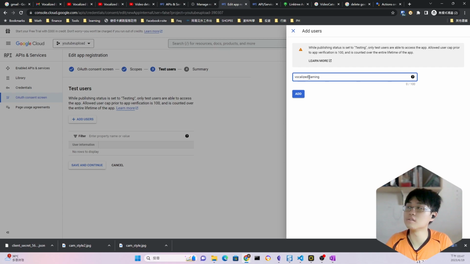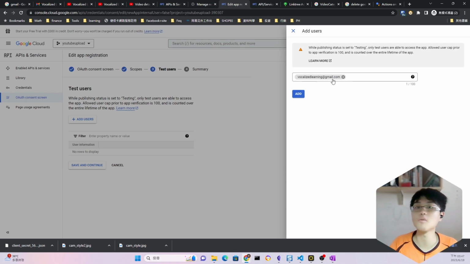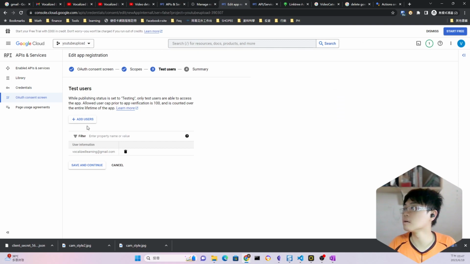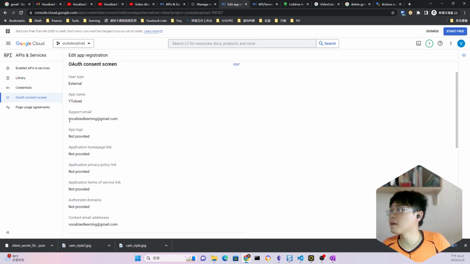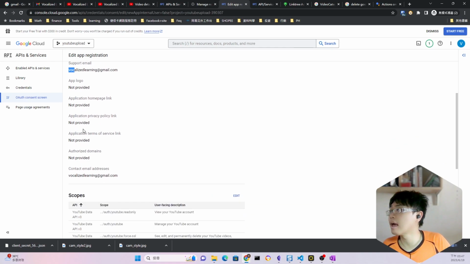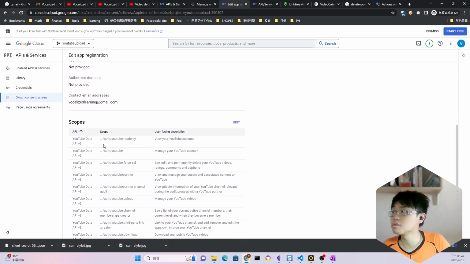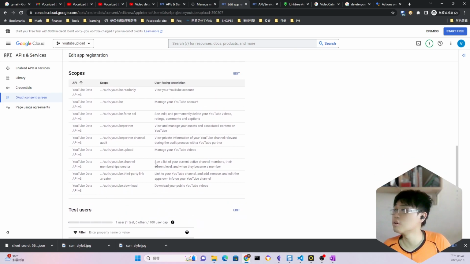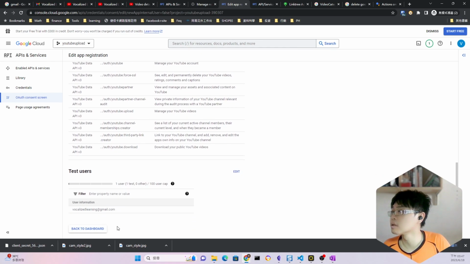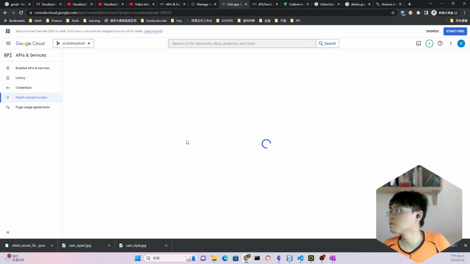Which is localizedlearning at gmail.com. That's my email, send me an email if you want. Okay, it's now added. Add, save and continue. Okay, this is basically a summary: the external app name, support email and scopes, which use the YouTube Data API. We need that because we need to do something with our account on YouTube, like upload videos and all that. Back to dashboard.